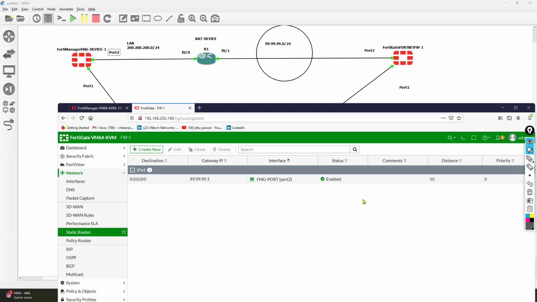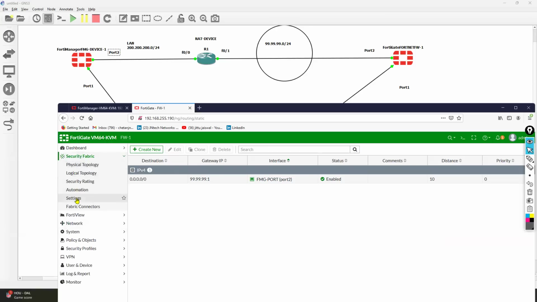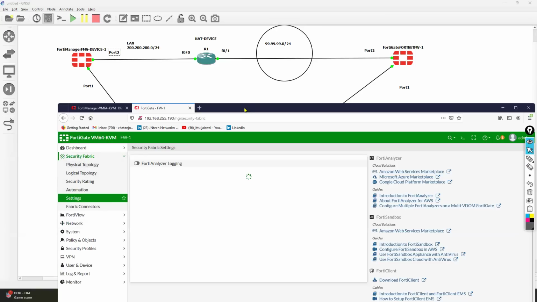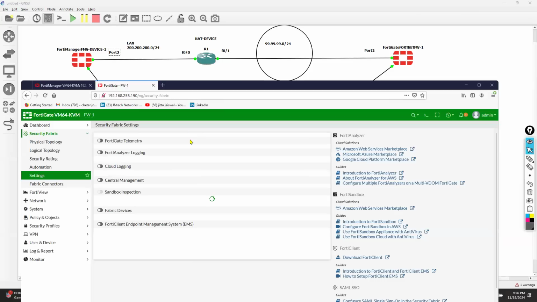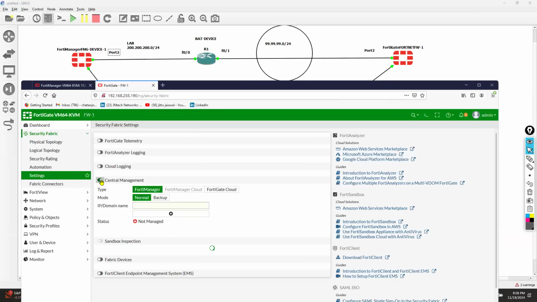Let's go to the FortiGate firewall device. Go to Security Fabric, click on Settings, and I'm trying to add an entry. You can enable the central management option, and I'm giving the FortiManager IP. For me, the FortiManager IP is 99.99.99.1. But this is not the actual FortiManager IP address, right?